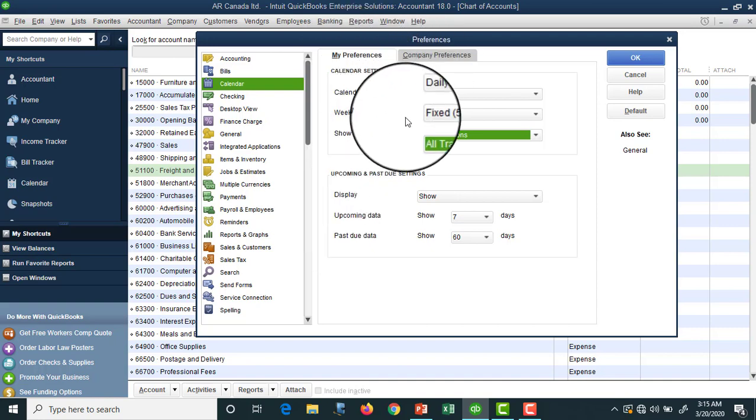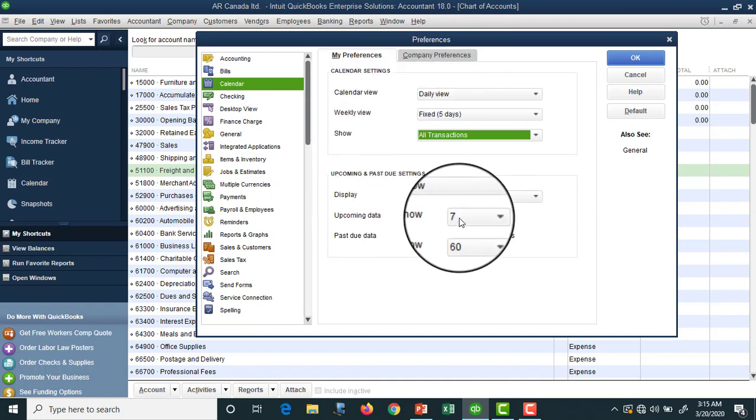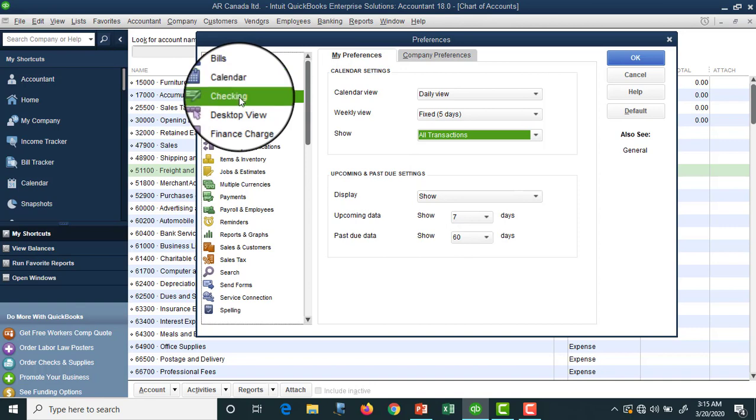This actually depends on the user, what things you actually want. My preferences and company preferences are what you want for the company or for QuickBooks to do. So this is it. Let's go to checking.